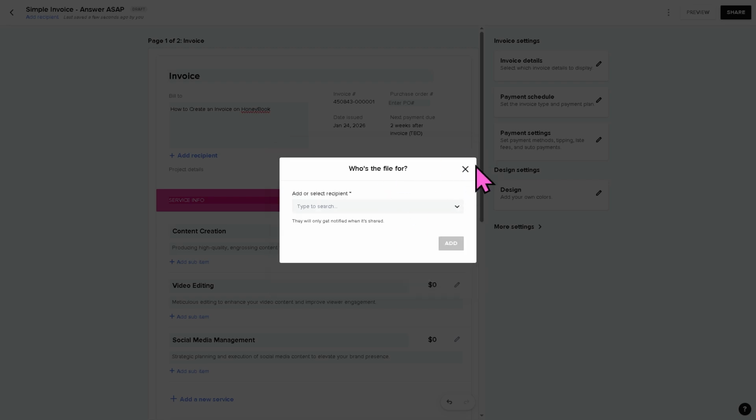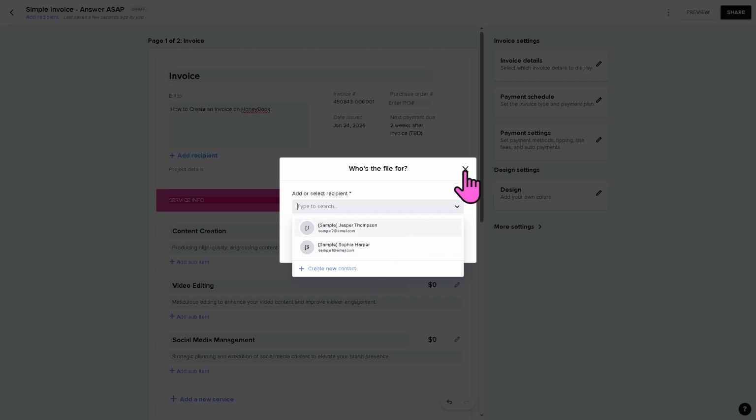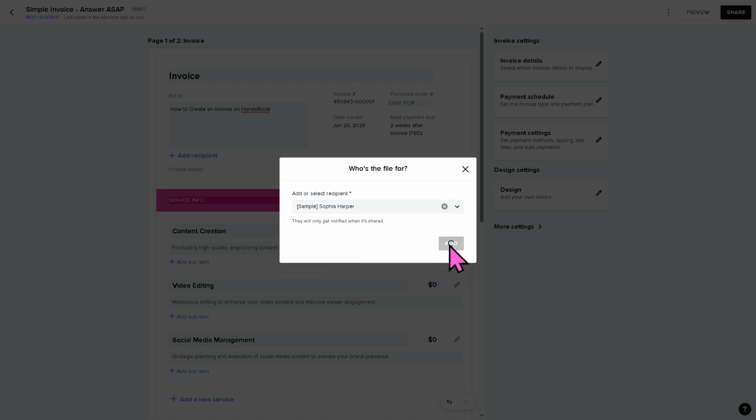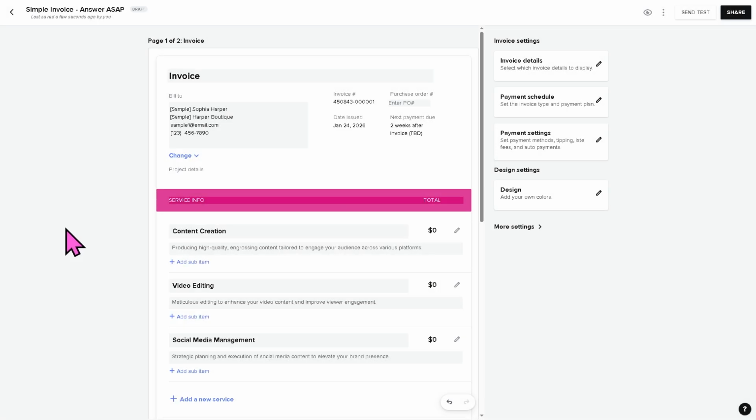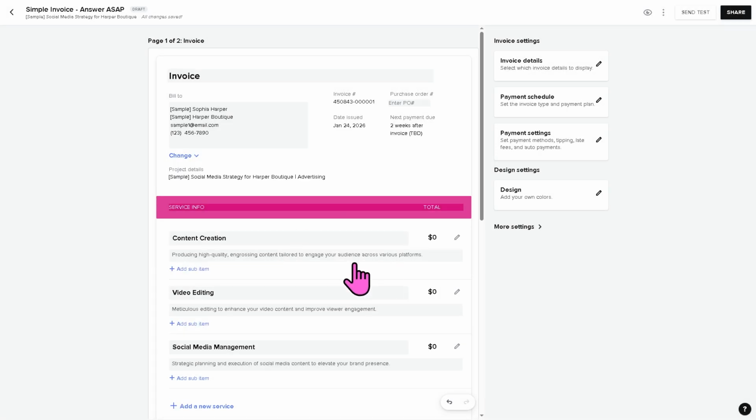Okay, so I'm gonna skip this because I don't want to create a new recipient. Click the add button. Instead, I'm gonna use a dummy or training account.